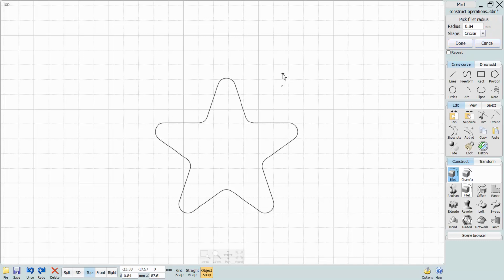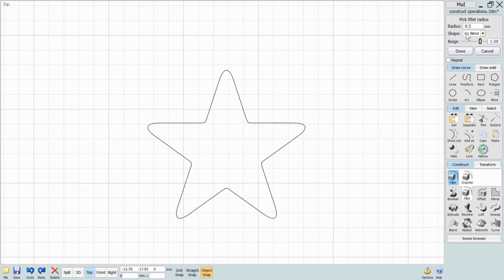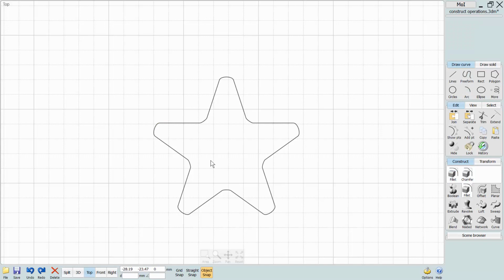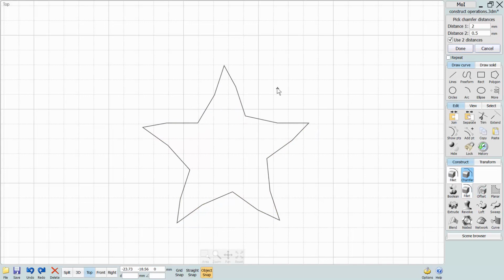And you can pick this radius on the grid. You can change those modes here. Let's go with G1 blend. You can play with the slider to create different profiles here, and hit done when you're finished. And also you can use chamfer in that same way. Let's hit done. So if you use two distances, Moy will create something like a shuriken. So you can play with this to create different look.